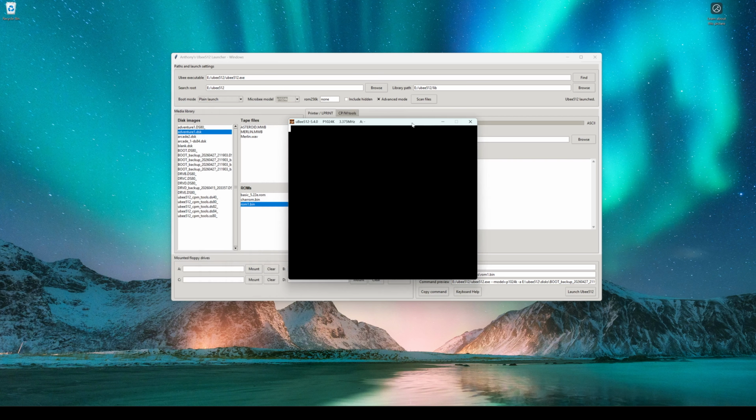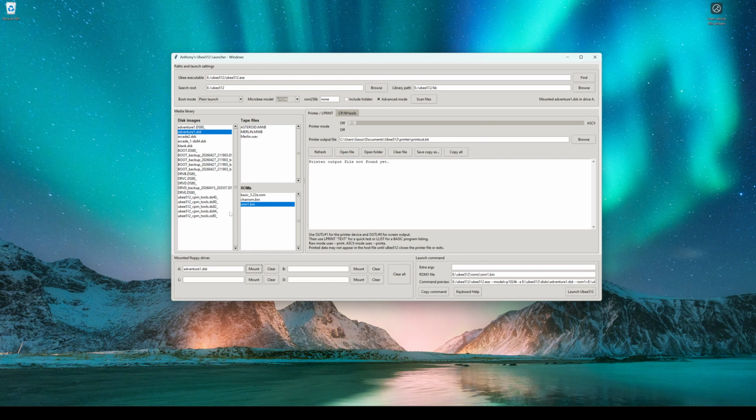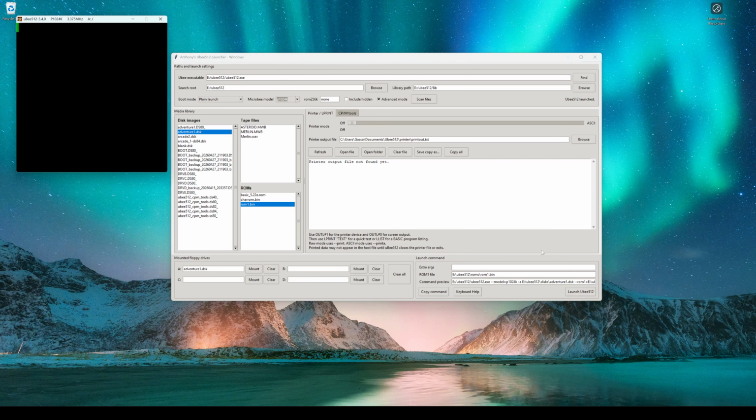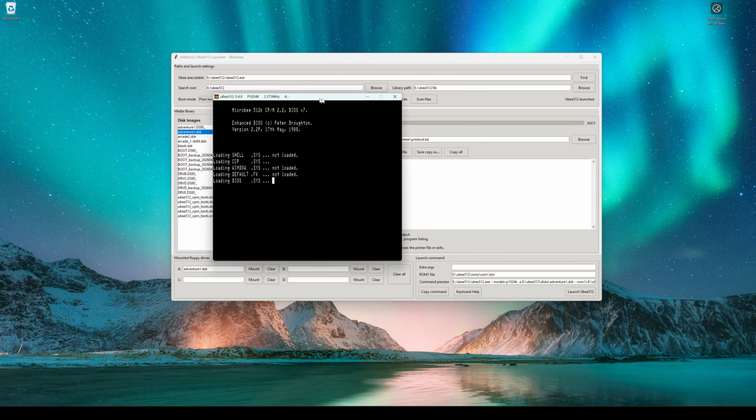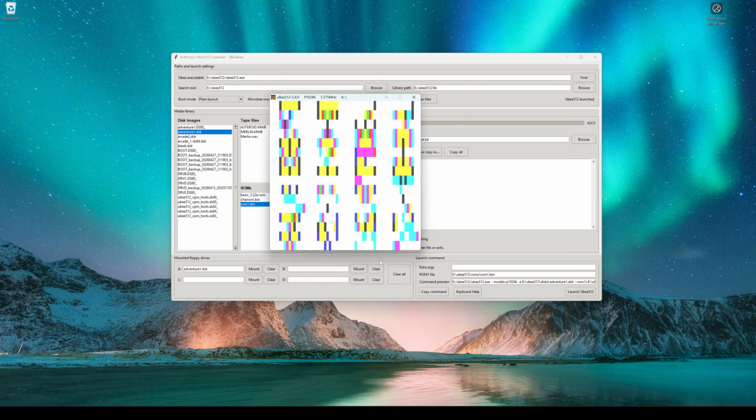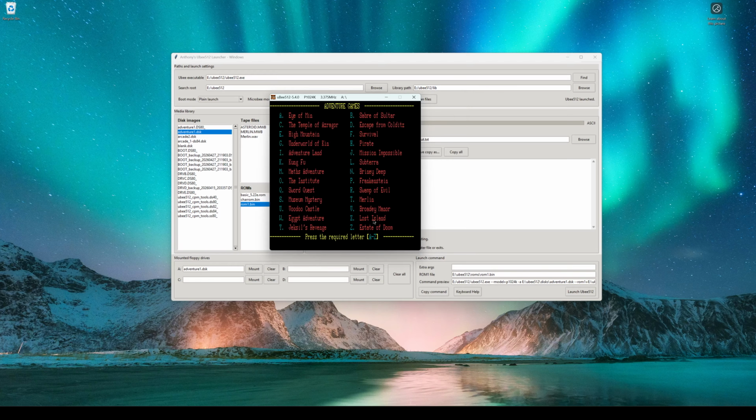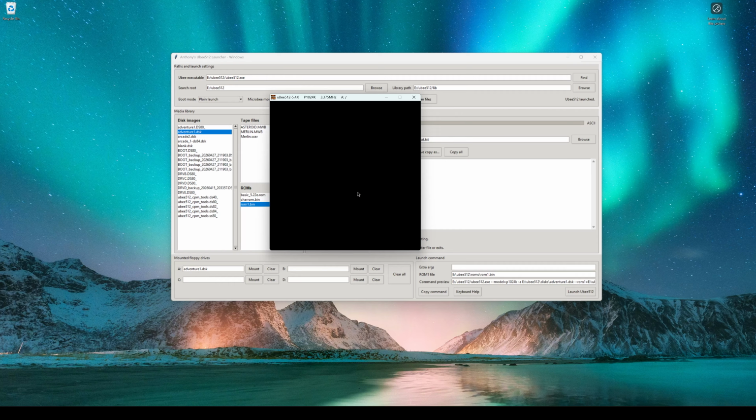Now I'm launching uBee512. I forgot to click mount there, so I'm just going to redo that. So I click the disk, click mount, and then launch uBee512. You can see there that uBee has launched. Now I can play my favorite game of all time, which is of course Merlin.